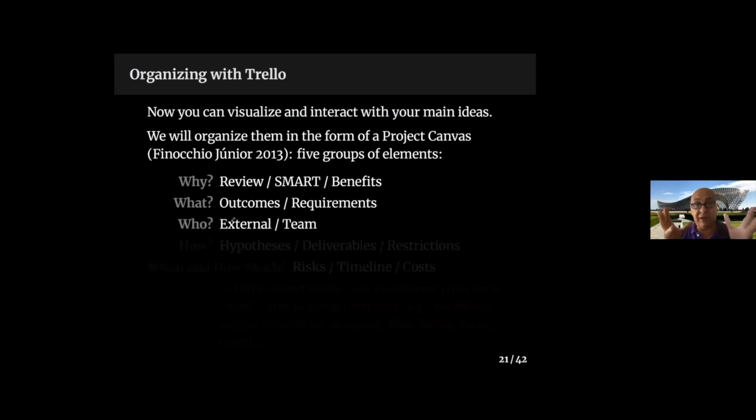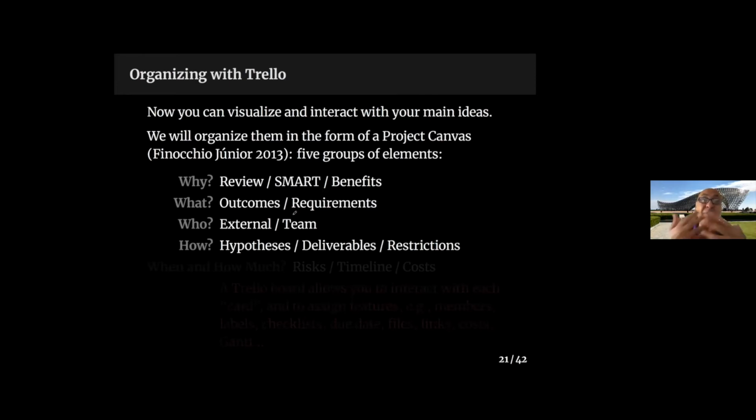Who, if we are talking about a team, the external members, the funding agencies, for instance, and our research team. Why do I have to write down who are the funding agencies? Because at some point I will have to make reports for them and I don't want to forget who they are. How I will perform my research, my hypothesis, my deliverables, my restrictions. For instance, in order to present a PhD thesis, I have to publish 2 papers in indexed journals, such and such. I state that. When and how much, the risks, the timeline, and the costs.